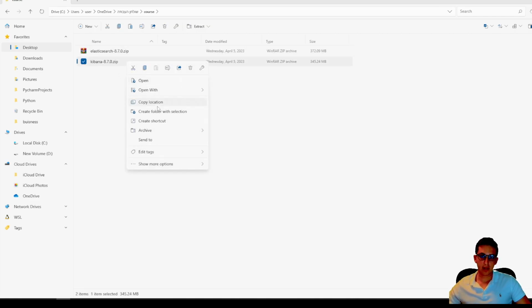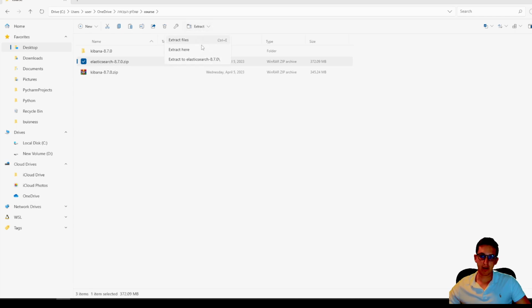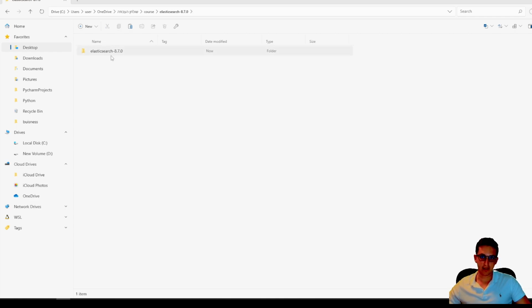Now let's unzip the data. Let's extract the files. Okay, nice. Now, what we need to do is go to the Elasticsearch.